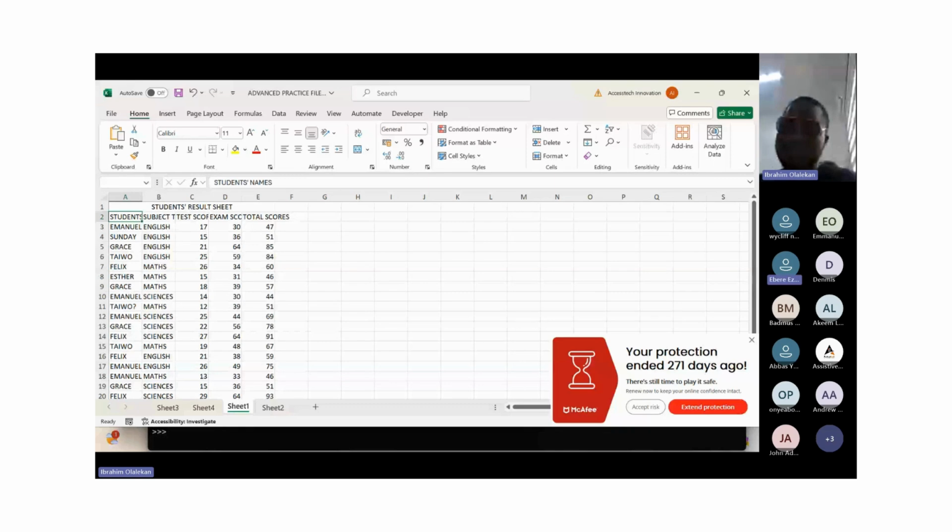Then you can now look for the student that had the highest score. Then if you are looking for the lowest person, the person that scored the least, you can use the min function: minimum, MIN, equals MIN, open parentheses, your data range, then close parentheses, then it returns the lowest score from the range. Then other methods are advanced.